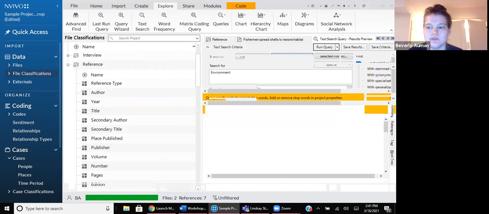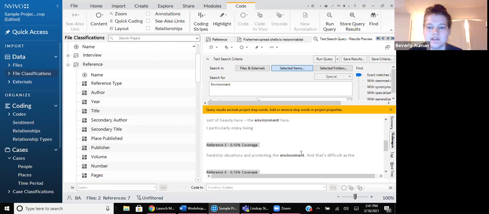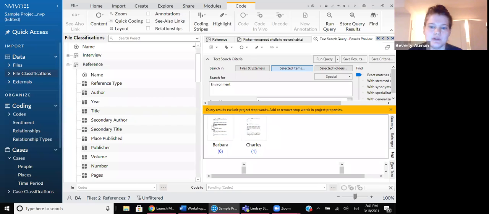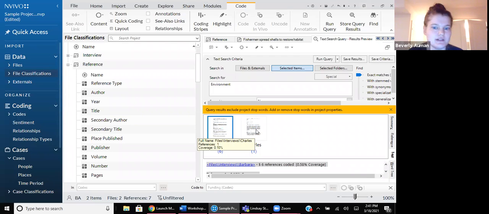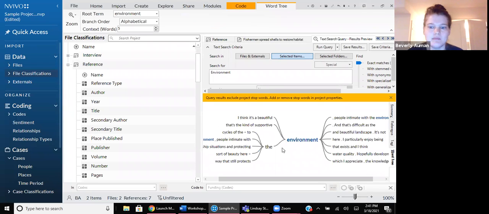And if you go to references, you'll see each of the references. So those are all six times they mentioned environment. And if you go to text, it'll pull open the documents where those are too, if you want further context. And then tree map, you'll have the stems of where it was mentioned as well.